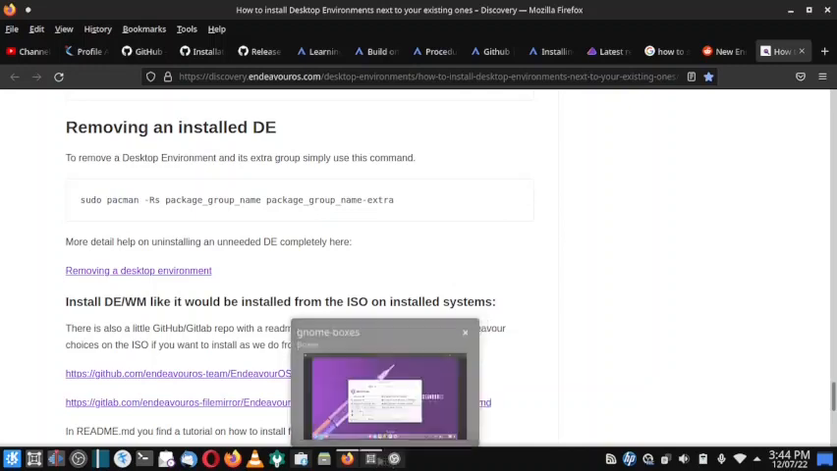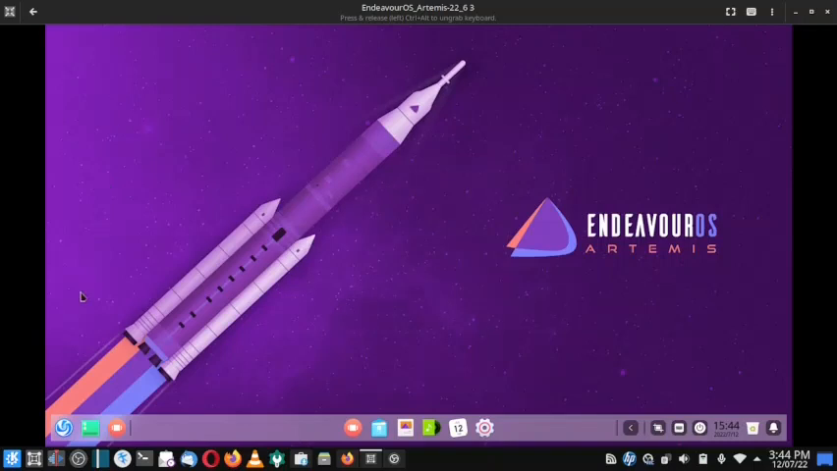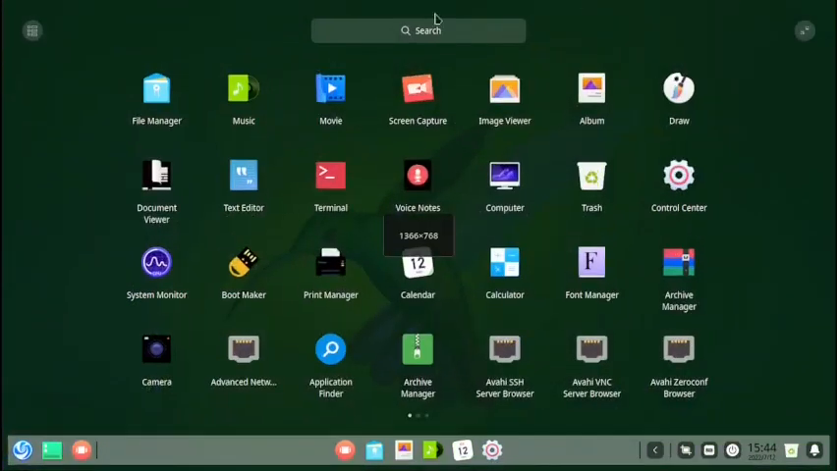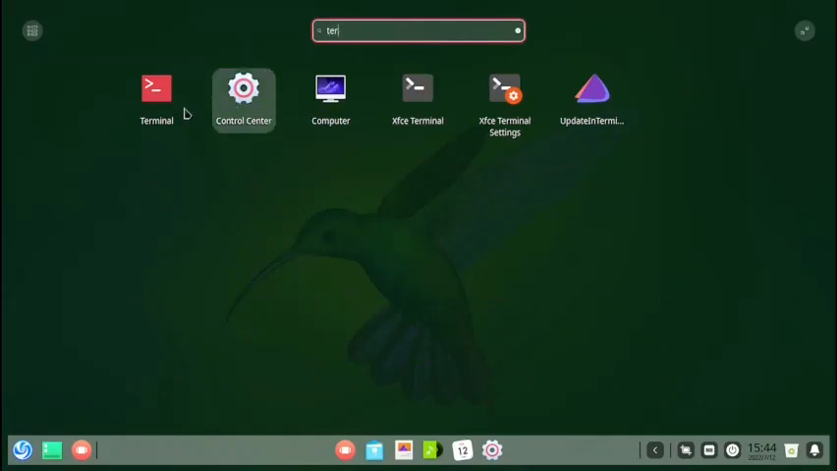In our earlier videos we had installed the Deepin desktop over and above the XFCE desktop that came default with the EndeavourOS Artemis ISO. So we will open the console. Where is the console? You have to search here. Let us try to search the terminal here. So you will not use XFCE. We have two desktops involved.